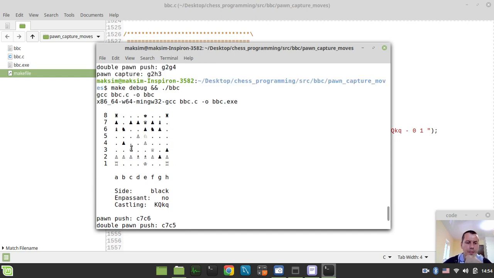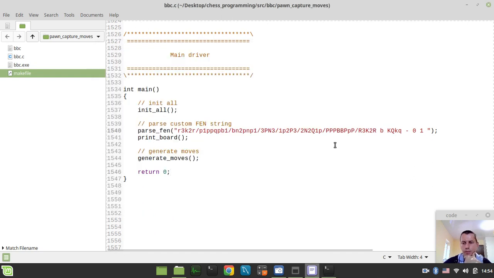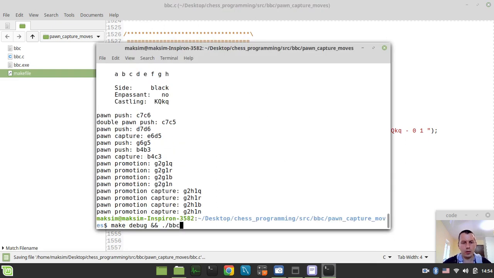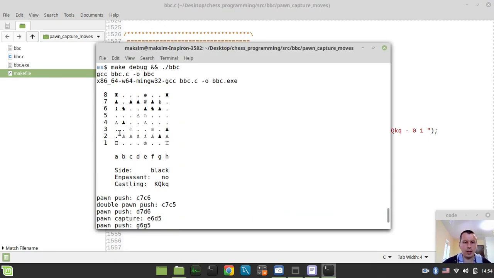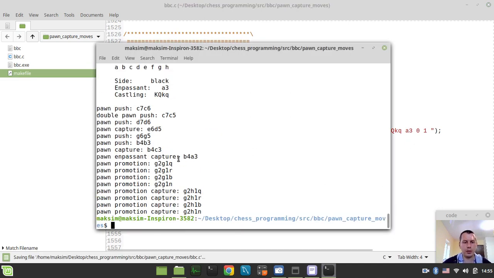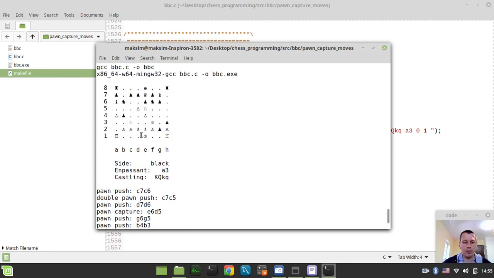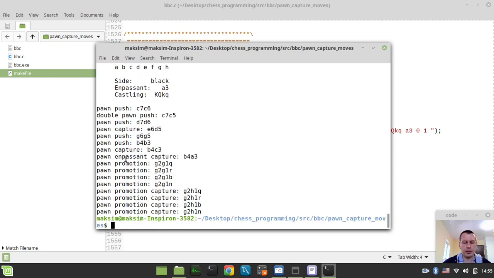Okay, and probably the very last thing, let's try to put this a2 pawn to a4 and make a3 be the enpassant square. So let's drop this pawn, put it right over in here, and now make a3 an enpassant square for an enpassant capture. Okay, and we got this move, pawn enpassant capture, b4 now captures to a3 because a3 has been set up as an enpassant square.